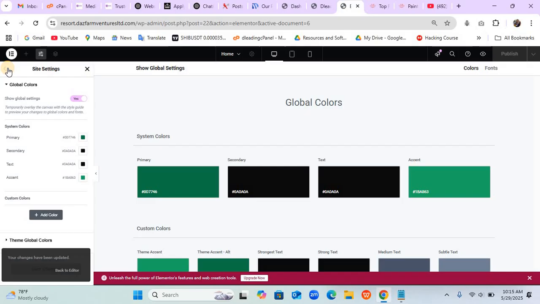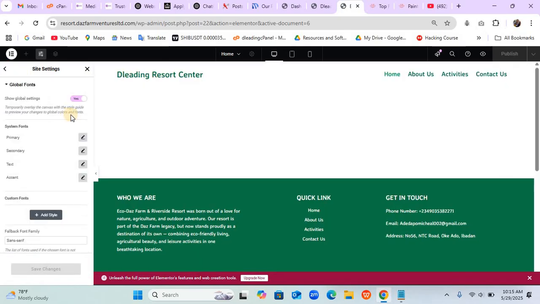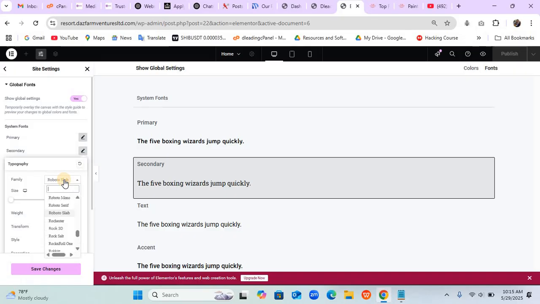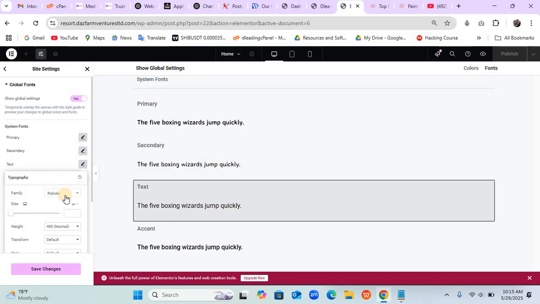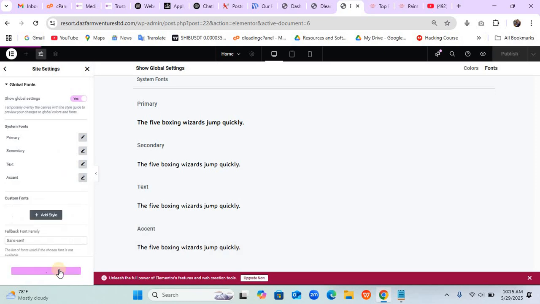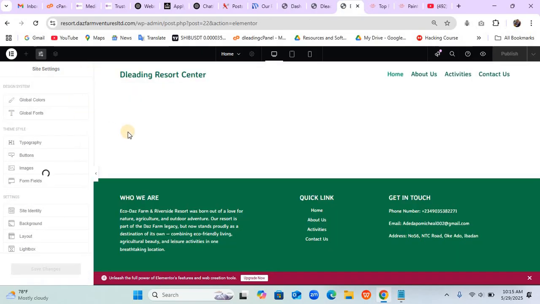So I'm going to go back again, click on global font, and my primary here will be Averia Sans Libre. Come here again to secondary, the same thing. If you notice me very well, I don't use two fonts. Though design principles permit us to use one to three, for me, I like one font. So I'm going to click on save changes now. So now this will have the same effect on my site.